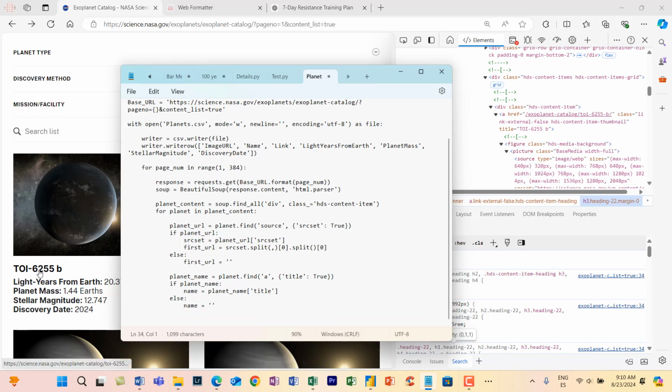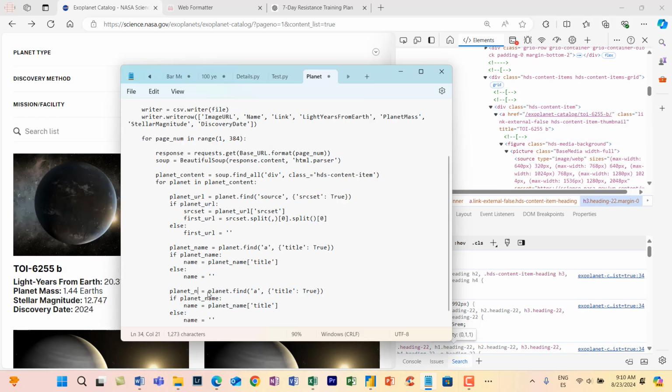Next we can just duplicate the query for the planet name, and we can name it planet link because it's almost identical. So here we just have to change the title attribute to href attribute. So if it finds href, then we can call if planet link, then link equals planet link, append the href to the list, and else link equals blank.